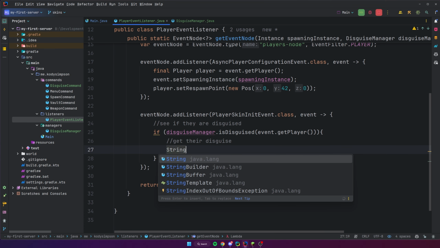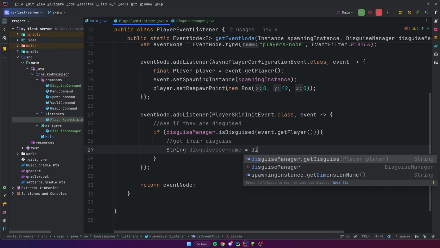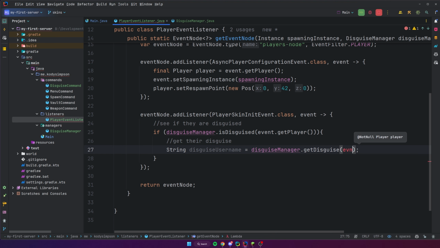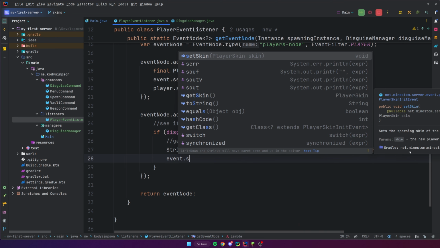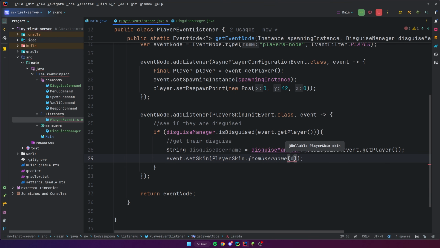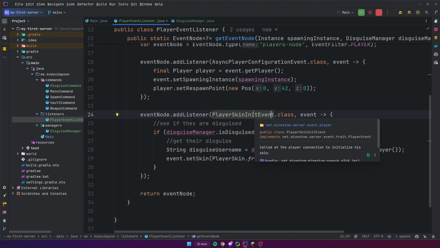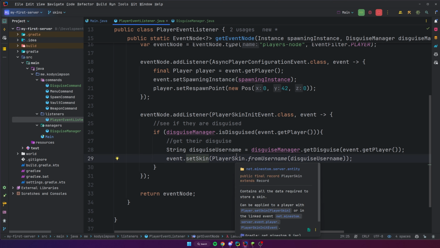So now back here we can do String disguise username is equal to disguise manager dot get disguise event dot get player. And then now that we have the username, we can finally set the skin of the player by doing event dot set skin. And then we could pass in player skin dot from username and then disguise username. Okay, so I really hope this is all making sense. We're simply listening to the player skin init event. So this will be triggered when the player is joining the server. And this is for configuring the player skin. So we're checking to see if the player involved in that event is disguised. If they are, we're getting the username they're disguised as and then setting their skin. So when they join the server, they'll have the skin.